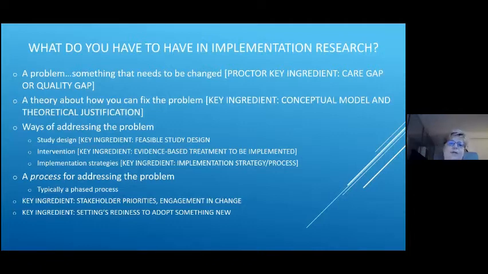So the points that you see here are points that I use when I teach implementation science more broadly. And what I did is in brackets list all the different ingredients that are mentioned in that Proctor paper. First of all, to double check that I covered everything, but also to give you a way to map back to that paper as you're working through your proposal writing.